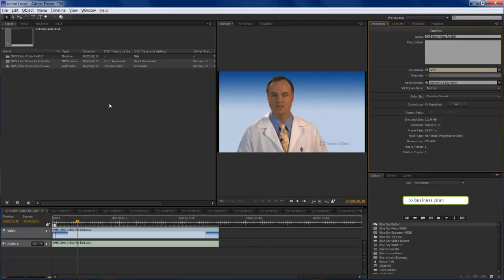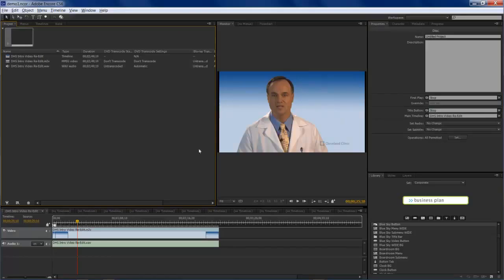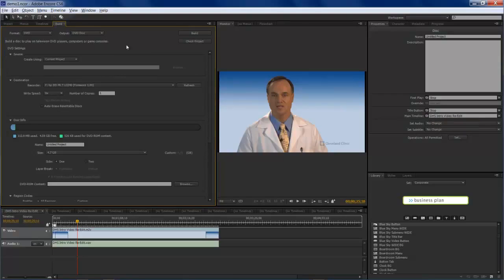We're going to come over to our project panel, select that, so now it's highlighted and selected. We're going to come back to our title button, and we're going to set that to stop. It's already stopped from the last time we were here. We're going to come back to our build panel. We're going to put our DVD in, and we're going to click build.